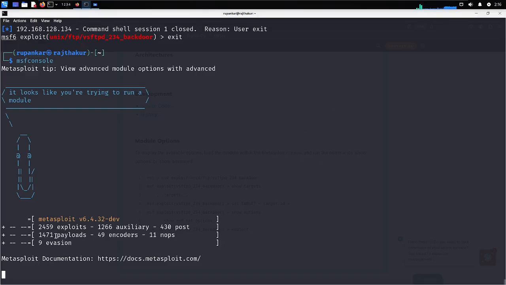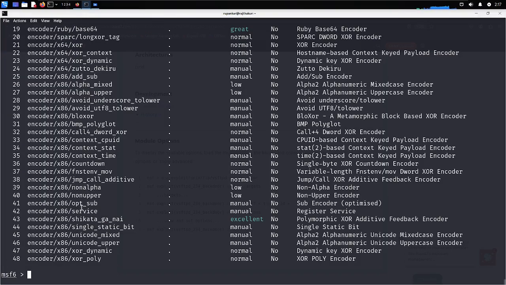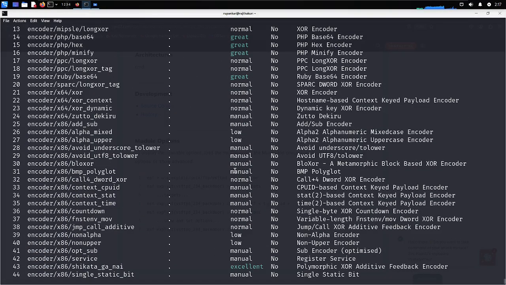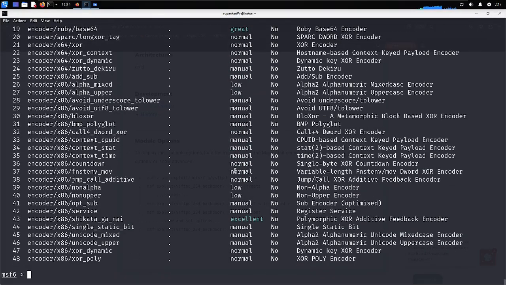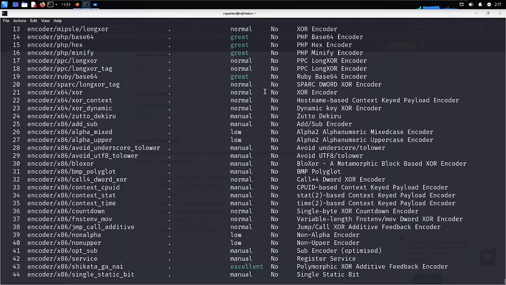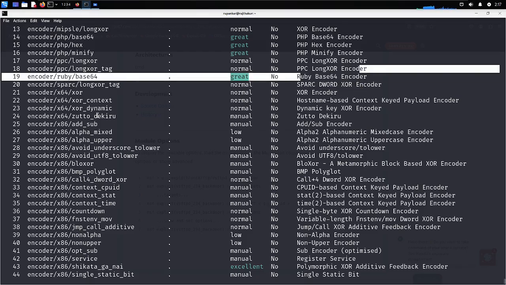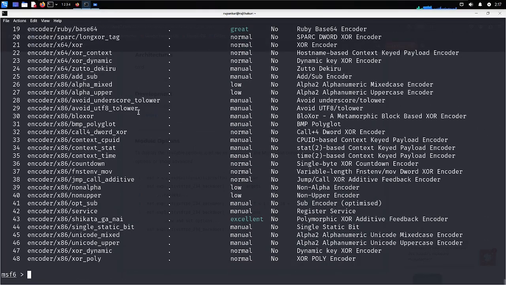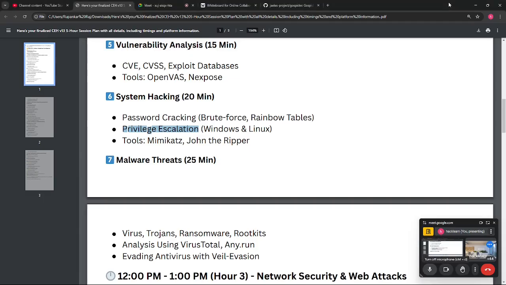So in here also, like all the encoders we have discussed earlier, encoders will help you to do something after gaining the access. So here you can check for encoders, and all those encoders are available. You can use all these encoders for taking a higher level of authorization on any machine, and some of them are of a great level. This is a Ruby-based Base64 encoder available in the Ruby language, so you can use any of them for any particular tasks that you want to do over any particular network.